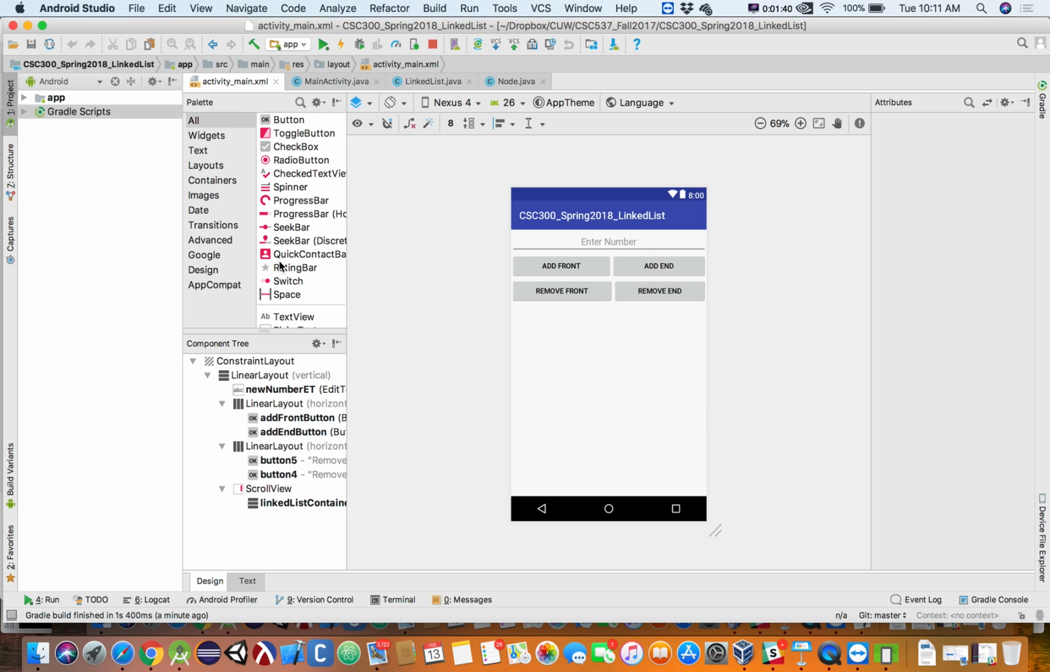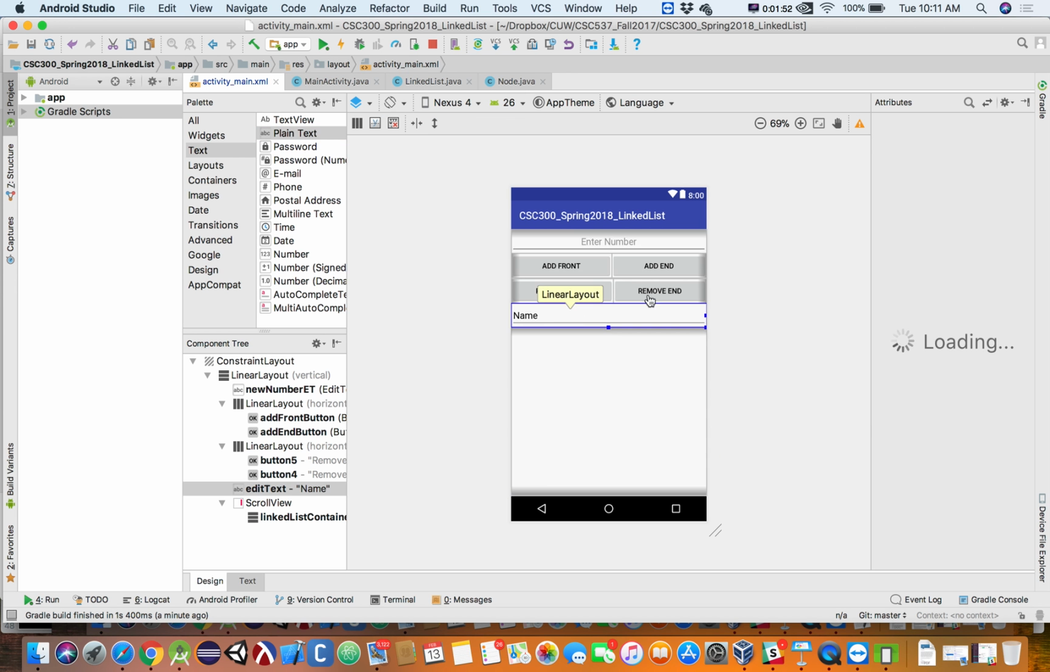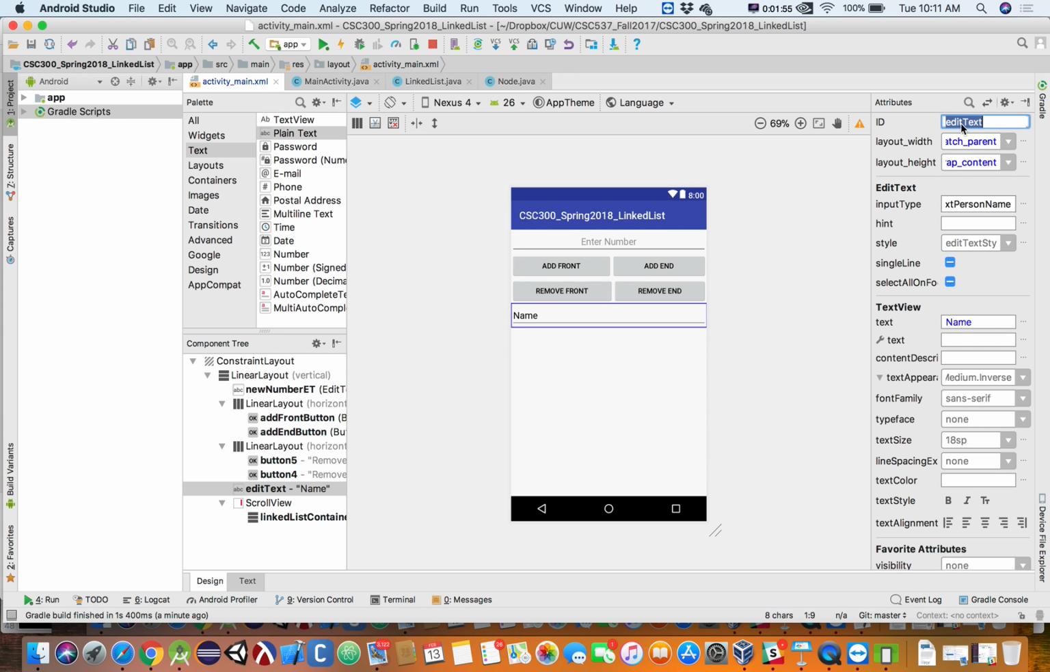Okay, so I will go ahead and grab my plain text here, and I'm going to put it down here before the scroll view. And we're going to call this guy index ET. And I'll go ahead and center that. And we'll just have it say index. And we'll take the text out.